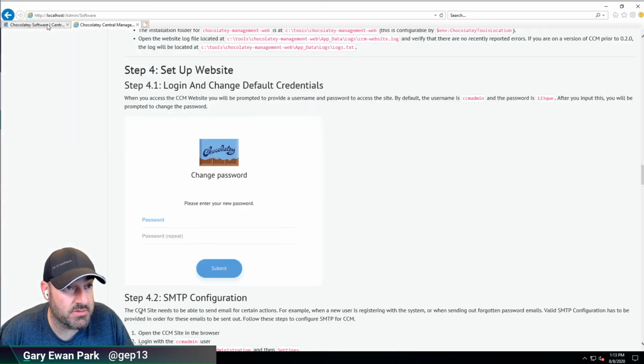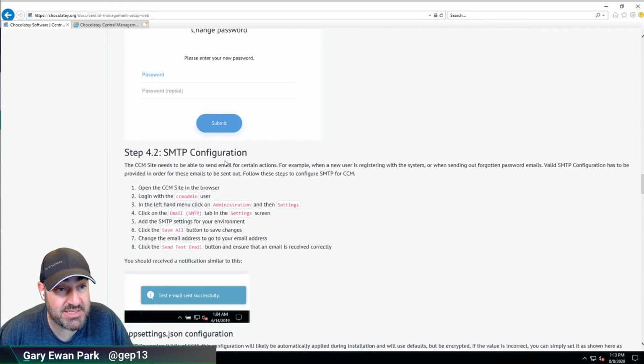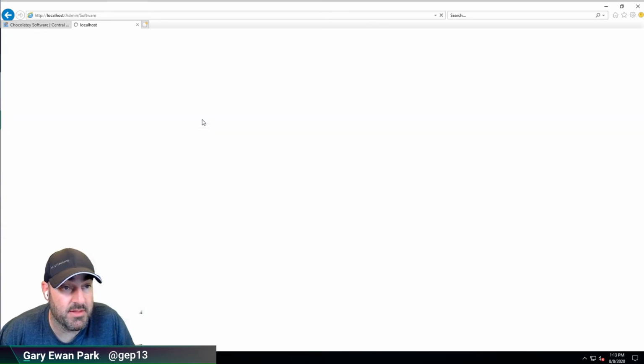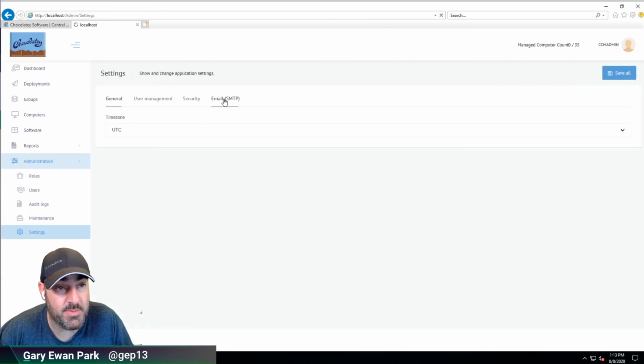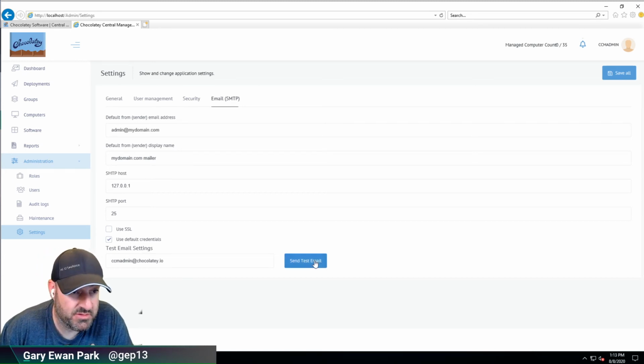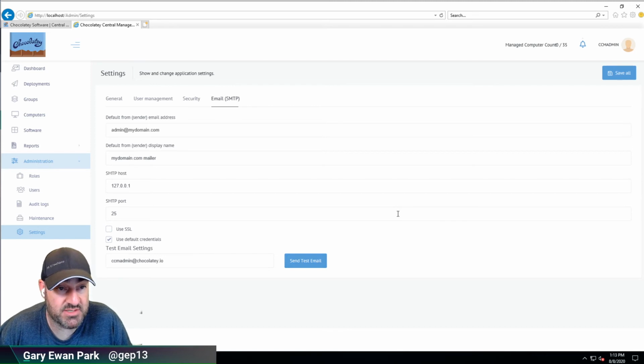So if we jump back to the documentation, there's a section around SMTP configuration. That is within the administration section, and if we go into settings, then there is an email SMTP section. By default, it will look for an SMTP host on the local machine with the default port of 25. Now, I don't have one on this machine. So if I say send test email, this will ultimately result in an error, and that's to be expected.